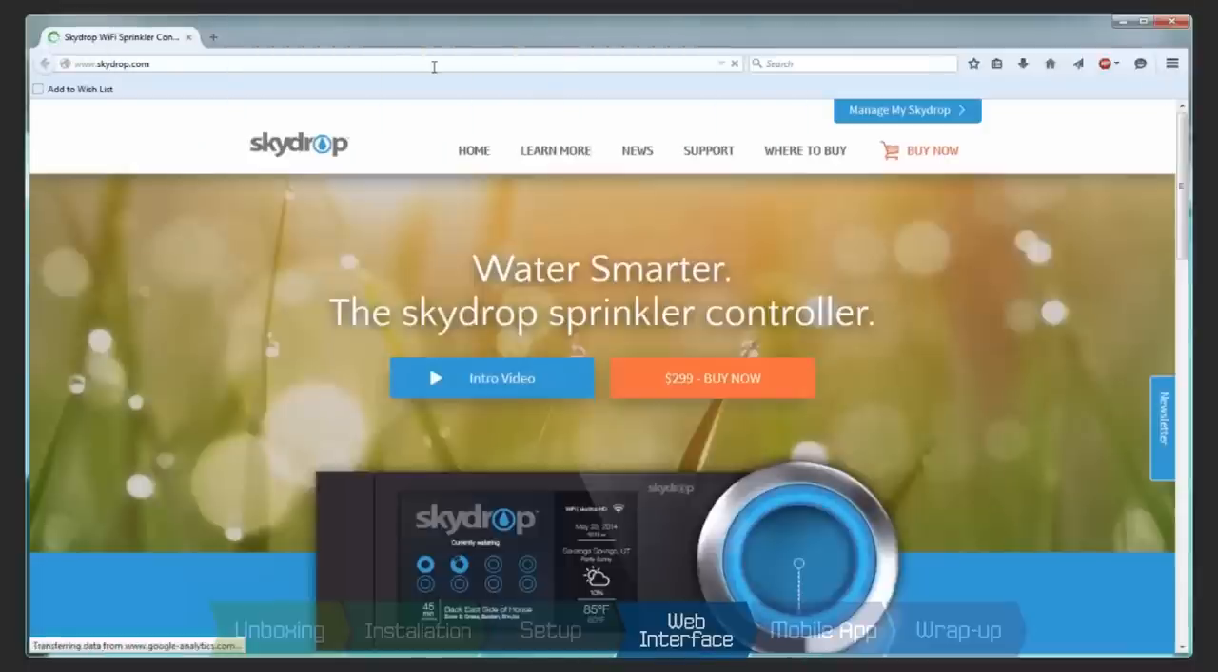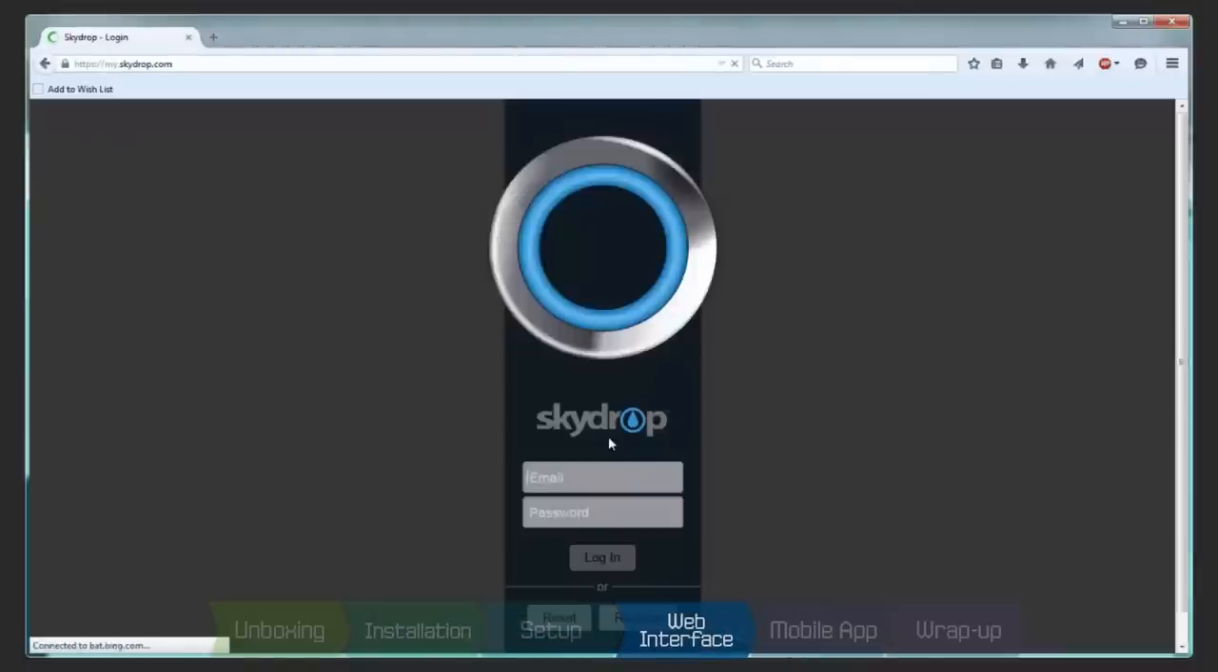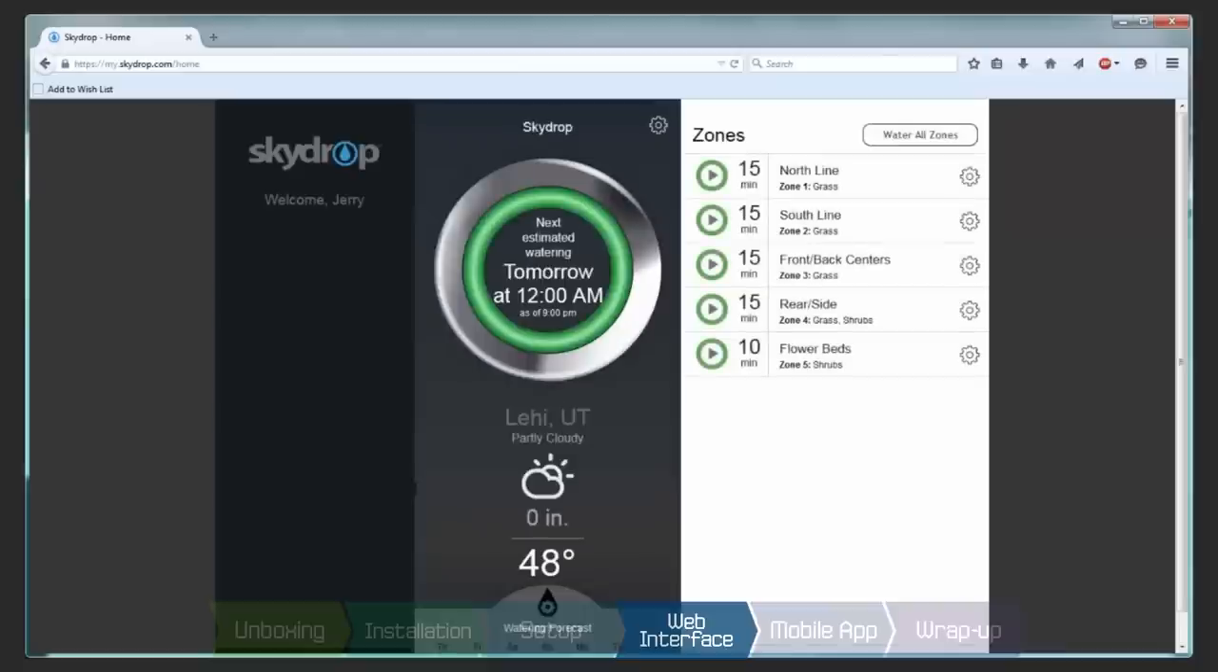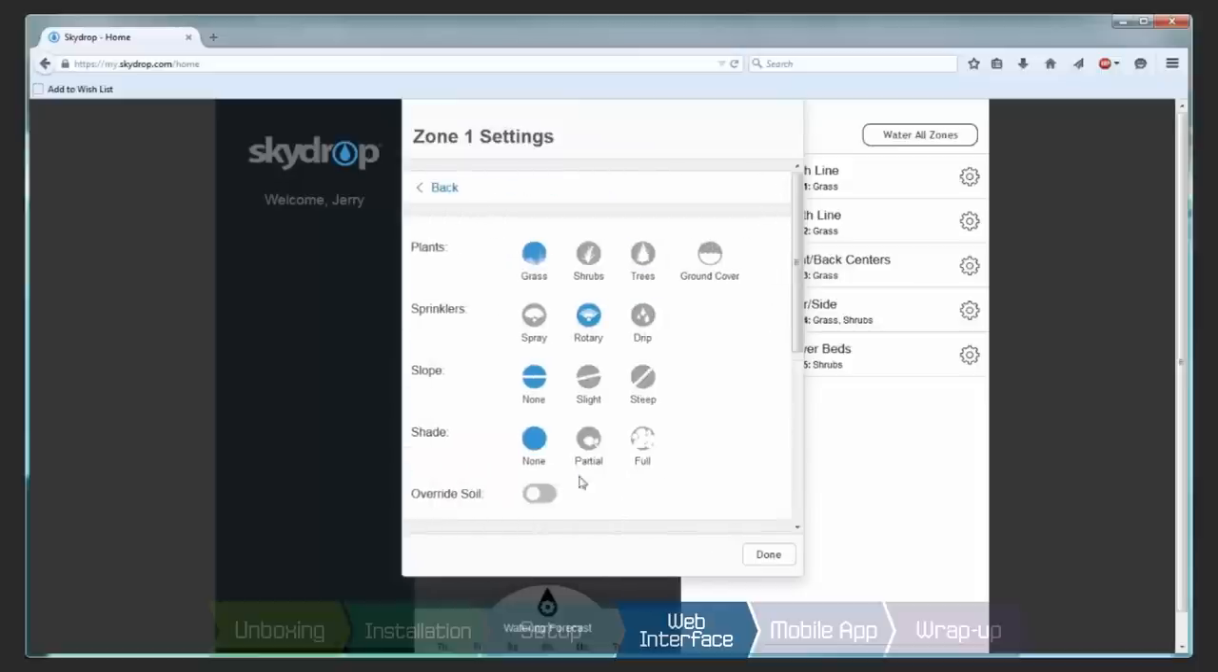Okay, so let's have a quick look at the web interface now. If you go to skydrop.com and click on the top there, Manage My Skydrop, you'll just enter in your name or your email and your password that you set up when you make your account. And here's the interface. It's pretty nice, well laid out. You've got all your zones up there on the right.